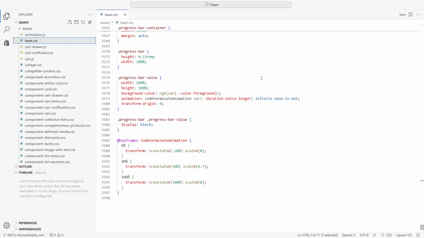Click on base.css, and its contents will open on the right side of the screen as a long block of code. Don't worry if it looks overwhelming. We're only going to add a small piece to the end. Scroll all the way down to the very bottom of this file. Be careful not to change anything that's already there, since that could affect other parts of your store's design.